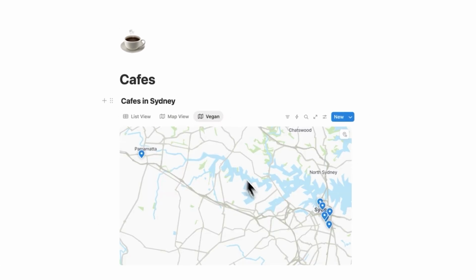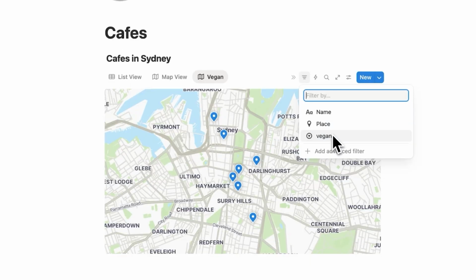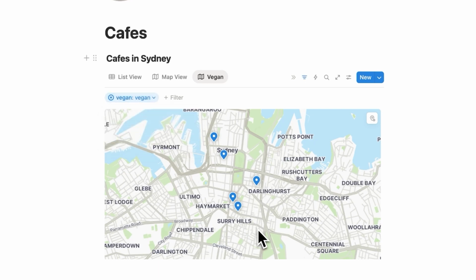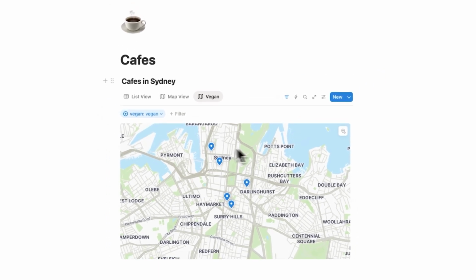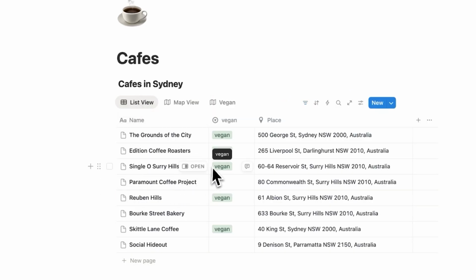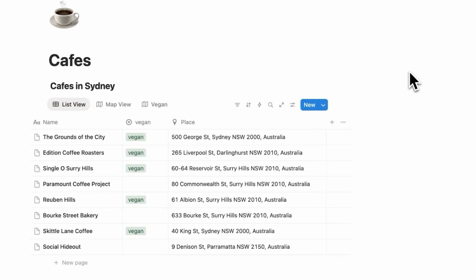So if I click on the vegan tab now, what I can do is scroll in here and click on filter and filter it by vegan, where vegan is checked. And as you can see, two of those got removed. So we're using filters in our map view here. These two here got hidden because they are not labeled as vegan. As you can imagine, with filters and other properties, we can build really incredible stuff.